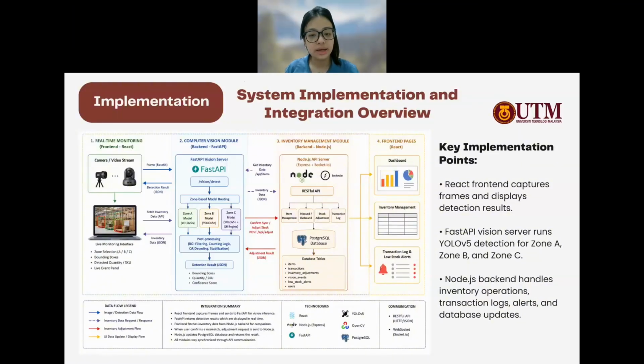One important design decision is that the camera detection does not directly update the database. If a mismatch happens, the supervisor must review the result first. The supervisor can mark it as a false alarm or synchronize it to the inventory system. This makes the system stable because the AI result is verified before changing the official stock record.